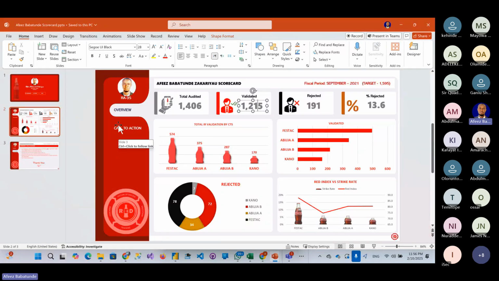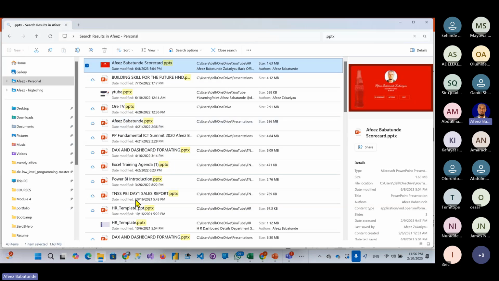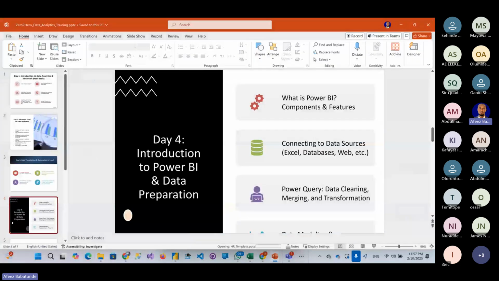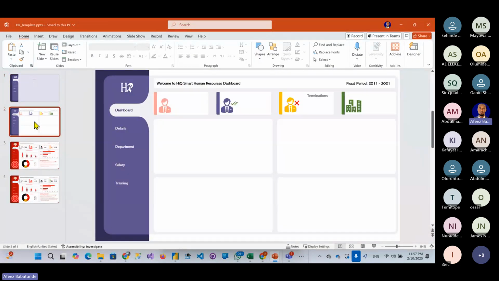So I think I have the ordinary template. Where is it? Oh, the template. Okay, yeah, this is another one. Okay, perfect. So I can simply use this. This is a template that I can use. I can save it as SVG and use it as background in my Power BI.